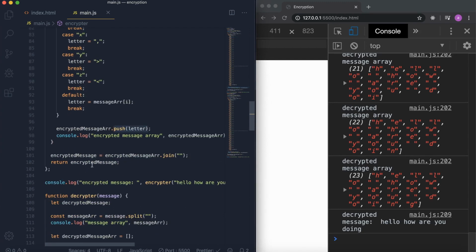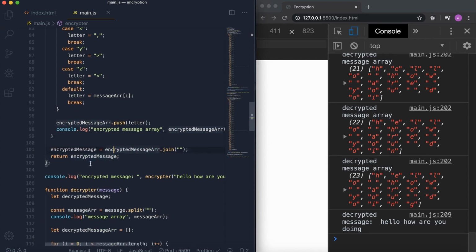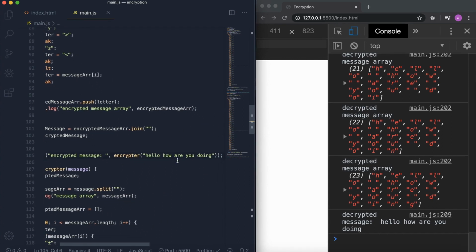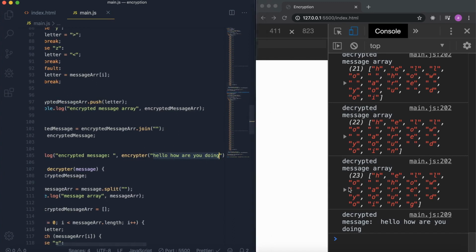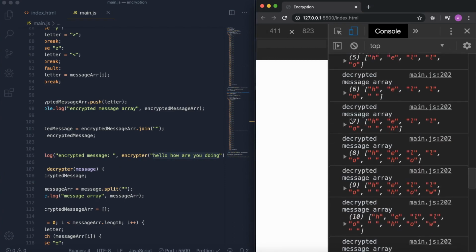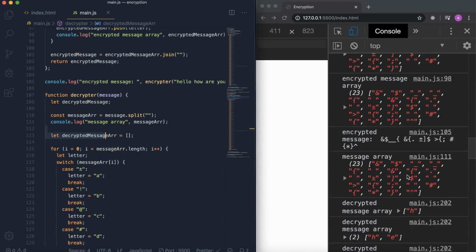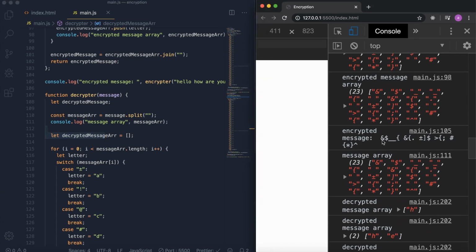All right. And then finally we joined the array of the encrypted messages into a string using the .join method, and then we returned the encrypted message that we just joined over here. That is our encryption algorithm. And here we console.log by calling the function and passing it this string, hello, how are you doing? And then we got the results here as the encrypted message, and it was this message over here.